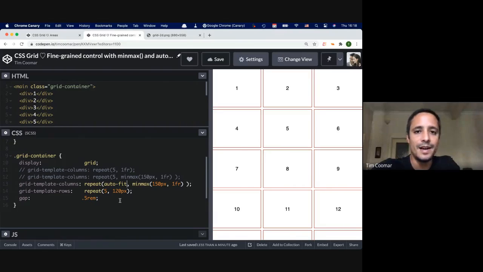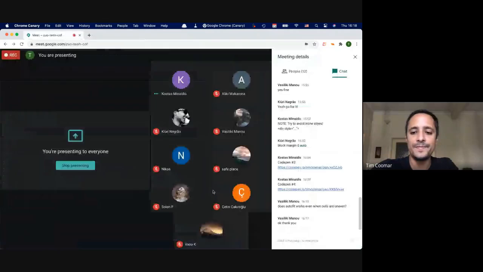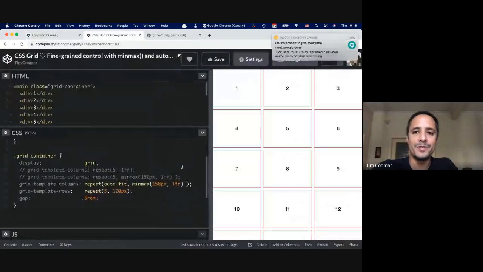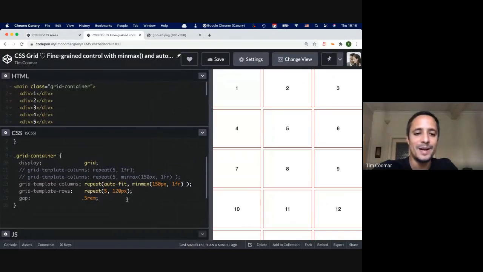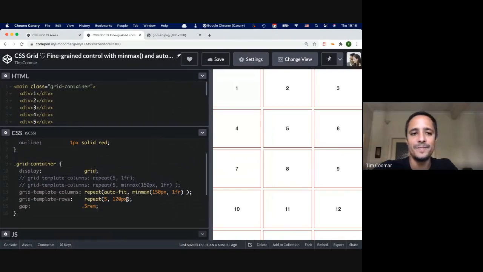Are there any questions? We need to bring this to a close, but we've gone from 0 to 100 in a very short time. But I hope that you've got not just a grasp of the basic idea, but of some of the possibilities that CSS Grid affords us.